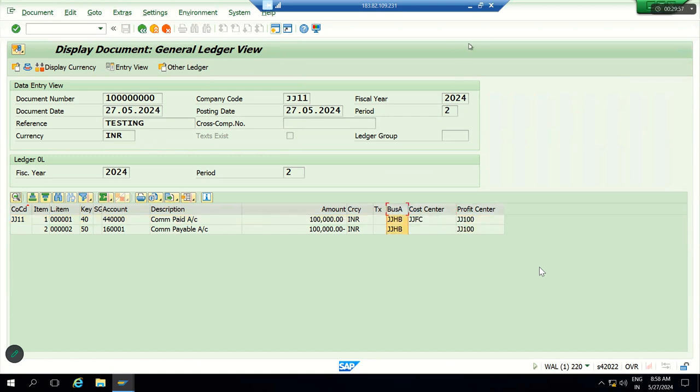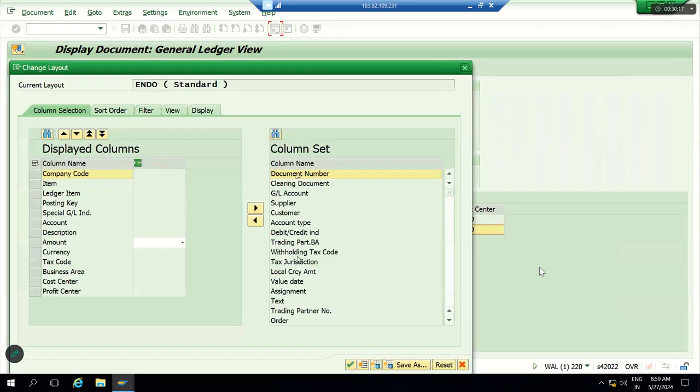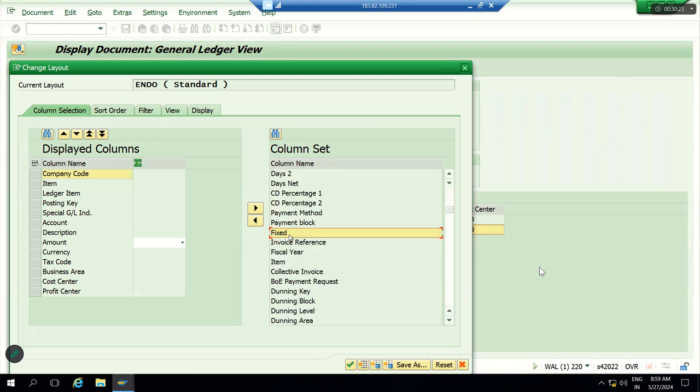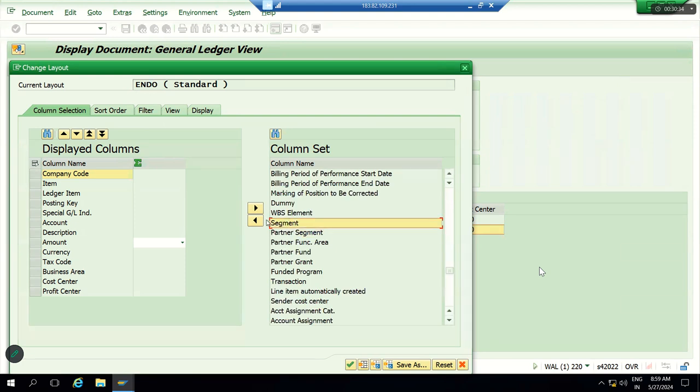What is meant by active splitting? Active splitting means we require profit center, business area, and segment also, right? Segment is there? Not there. In case if you want segment, here you can click on change layout. Choose layout and change layout. So you want segment, right? Check here. Where is the segment? Use the page down button on the keyboard. Page down button. Check segment. Where is the segment? Here segment. Move to left side and click on OK.